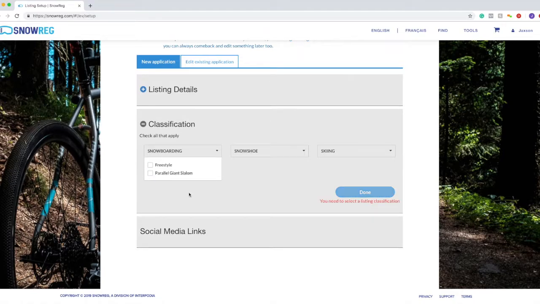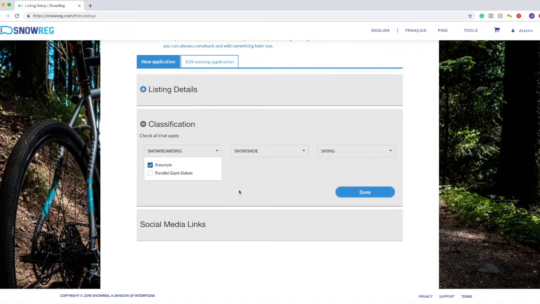So if your training camp is covering a few different things and people are trying to find a training camp on SnowReg, they're able to filter in our listing area what they're looking for, and it'll only show the events or training camps within the parameters of these classifications. So we're gonna go ahead and put freestyle in here. Go ahead and hit done.